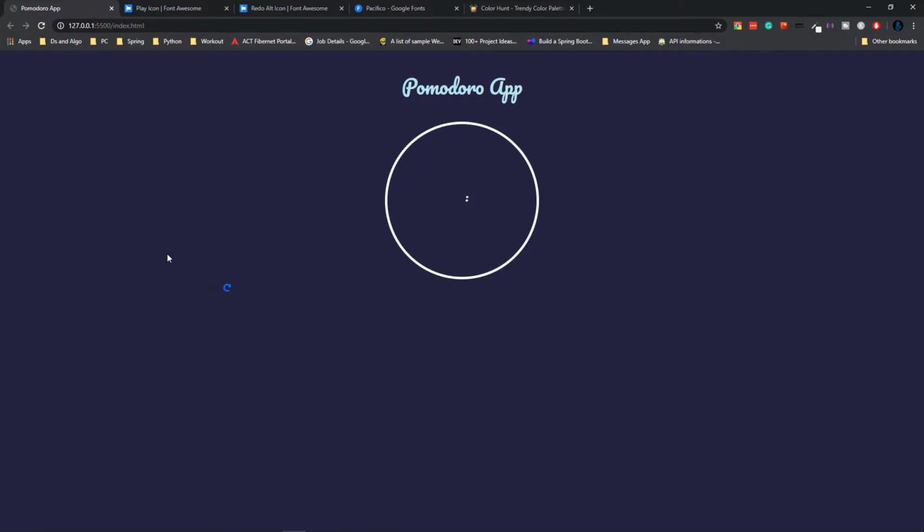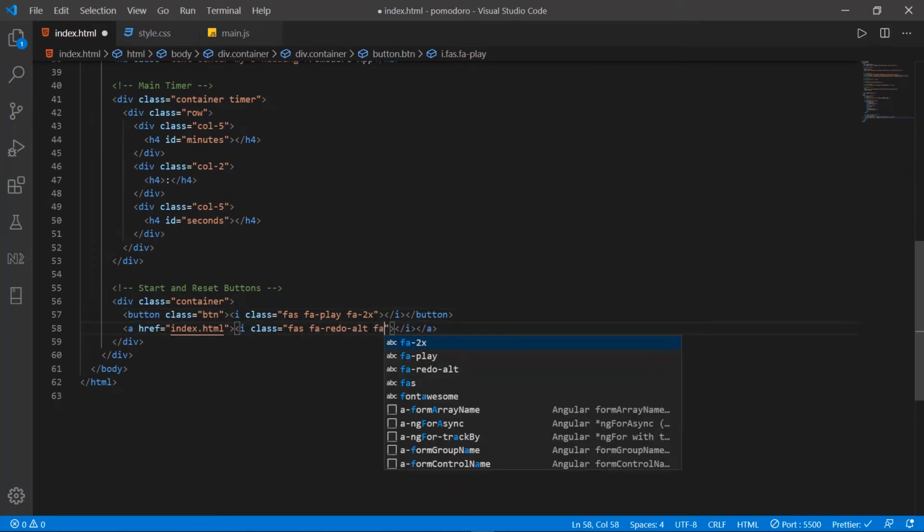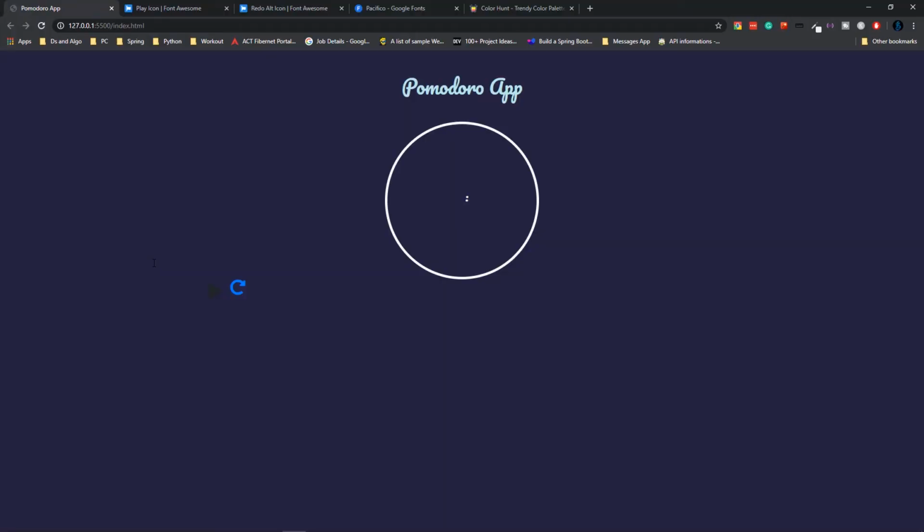So the next thing that we have to take care of is the button and the link. Inside our index page, we have these two, right? For the button, we have fa play, and for the link, we have fa redo alt. So we are just going to use the class names and override the properties. But before that, we can use another Font Awesome property, which is fa 2x. That is going to give two times the normal size for the icons. So let's save it and see. As you can see here, the icons are larger now.